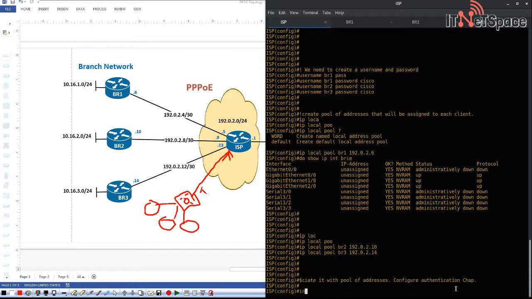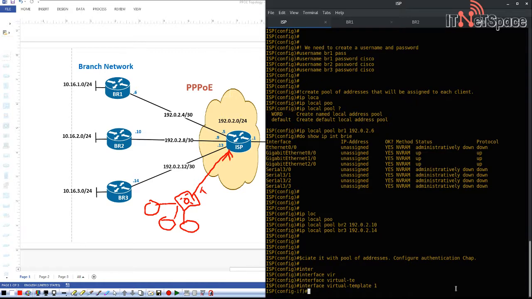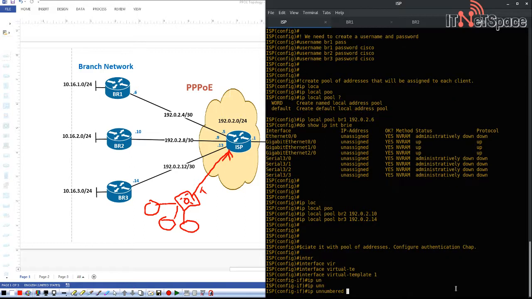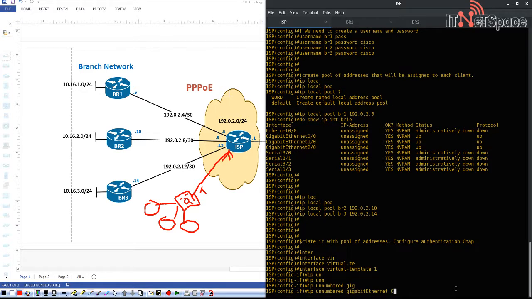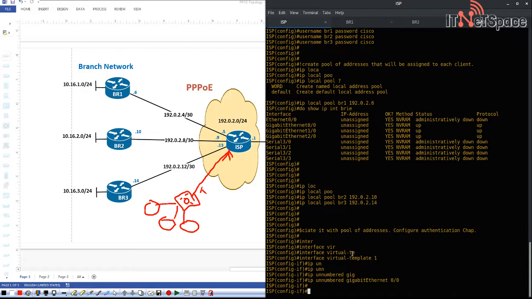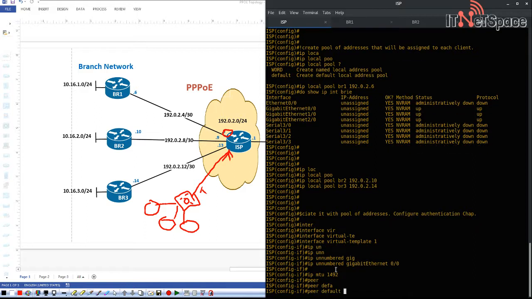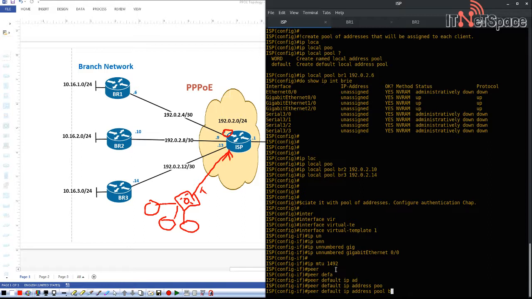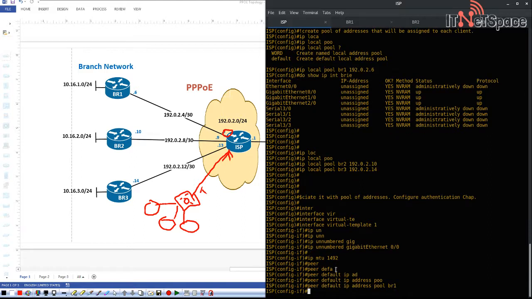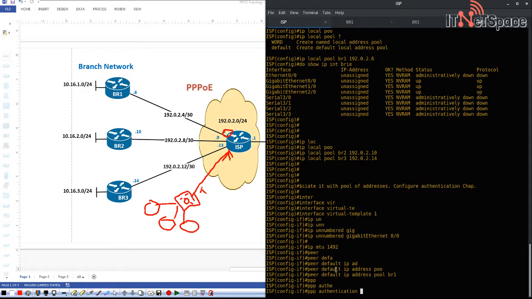Let's do that. First, interface virtual-template 1. After that, I'm going to associate it with the interface using the command ip unnumbered gigabit 0/0, which is this interface right here. After that, we can set up the MTU, maximum transmission unit, to 1492, less than the default. And we need to associate it with the local pool using the command peer default ip address pool BR1, the pool that we created earlier. And then authentication: ppp authentication chap.